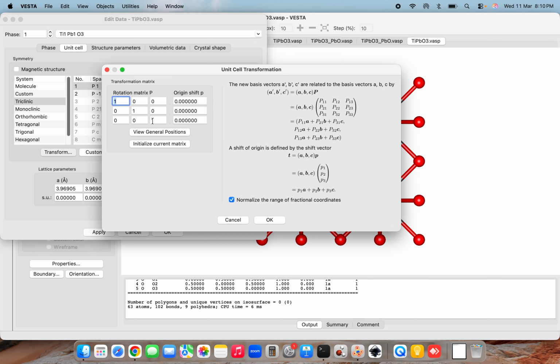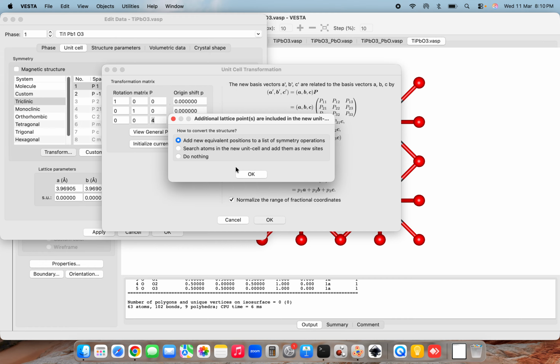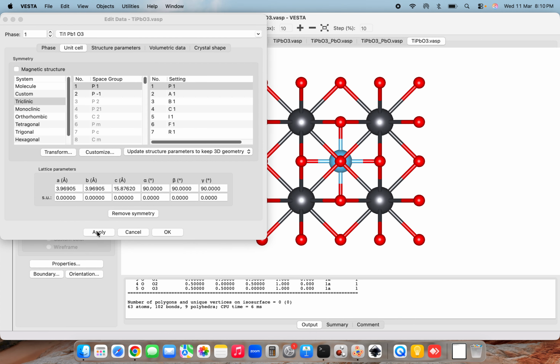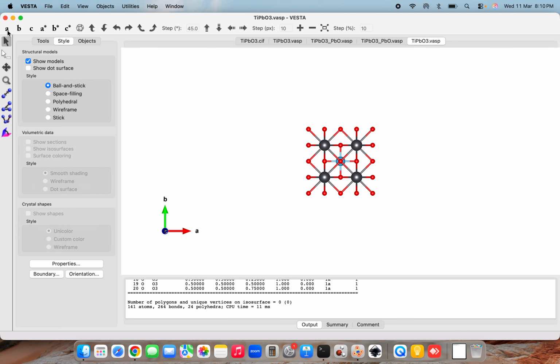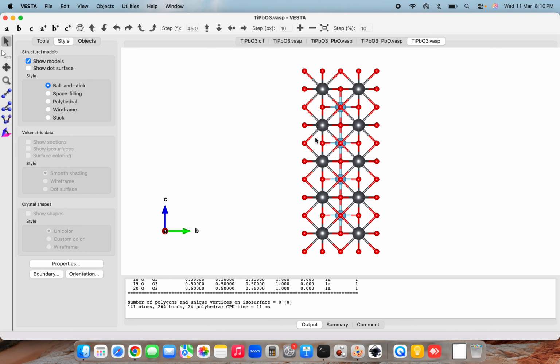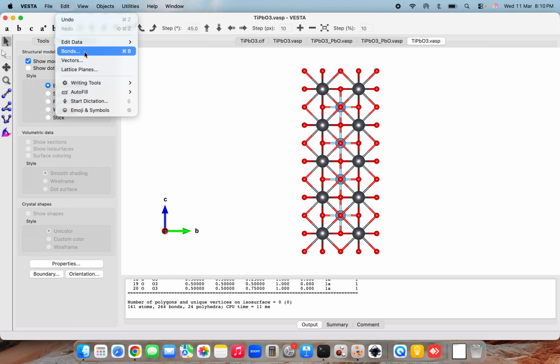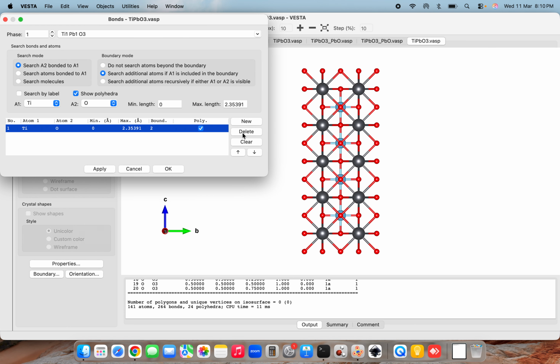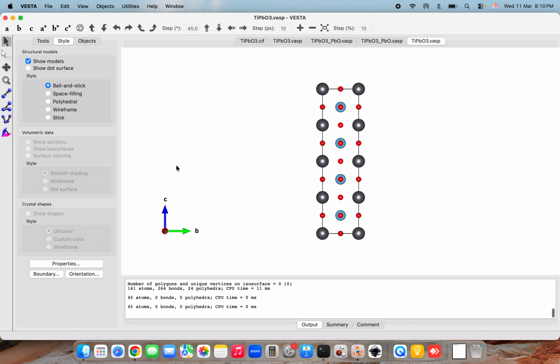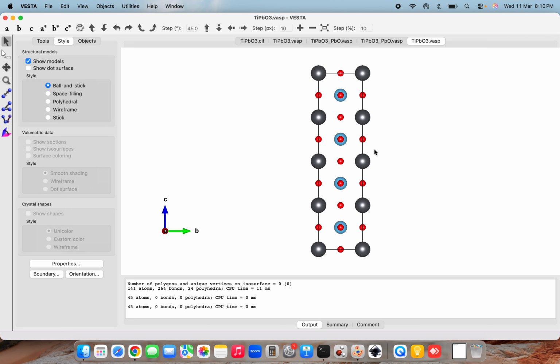First we will transform our lattice along the Z direction with the value 4. Okay, apply. So now we have got our elongated lattice along the Z direction, and for simplified visualization, let me delete this. Now what we want is this TiO₂ layer to be at the terminal part. So for that, we simply have to delete this layer and this layer.